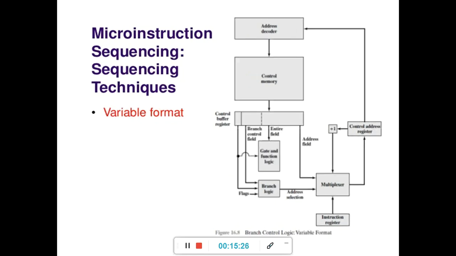Next is variable format. Here one bit designates which format is being used. We need to identify which format we are going to use. In the first format, the remaining bits are used to activate control signals. In the second format, some bits drive the branch logic design or modules, and the remaining provide the address register. These are the differences between the two address field, single address field, and the variable format.